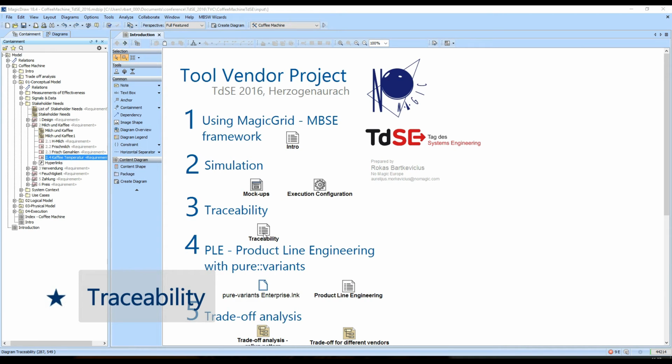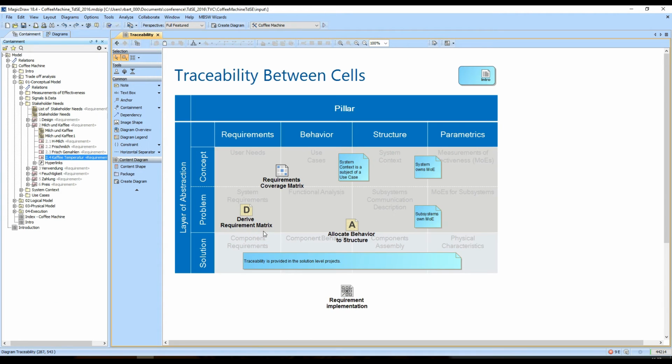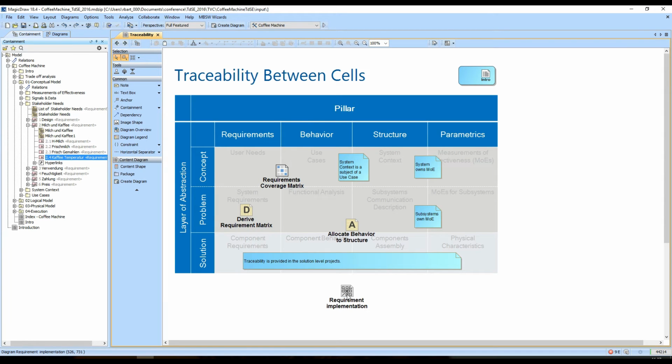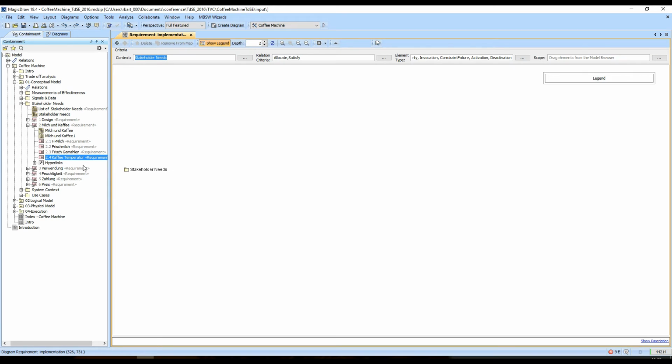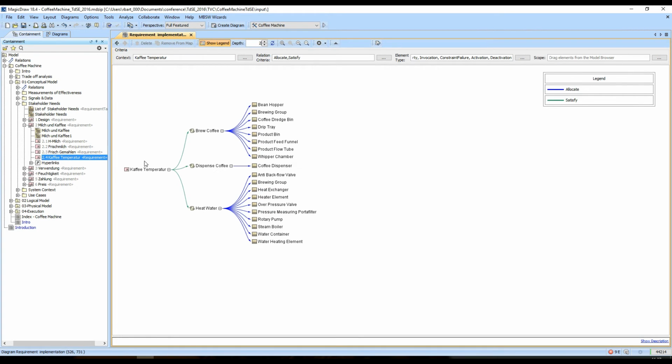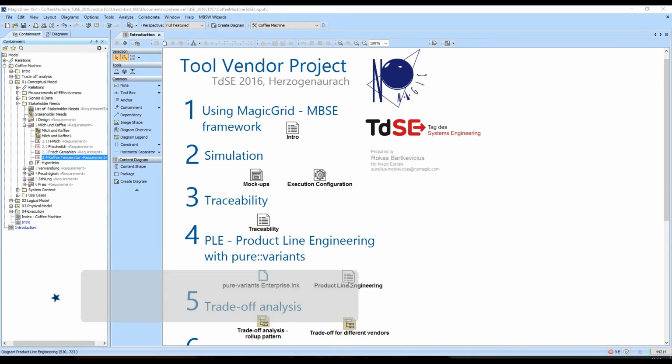For traceability, you can use predefined matrices and relation maps, or you can create your own. In coffee machine example, you will find functional allocations to specific blocks, or you can check custom created relation map, which is showing what functions are satisfying chosen requirement and also blocks to which the functions are allocated.